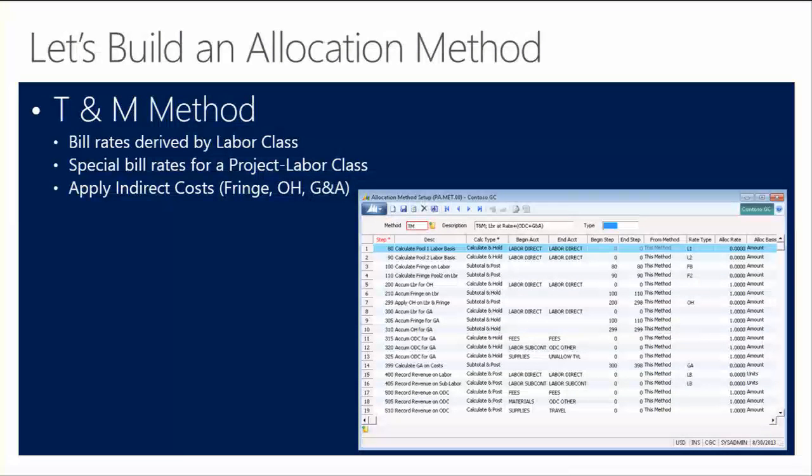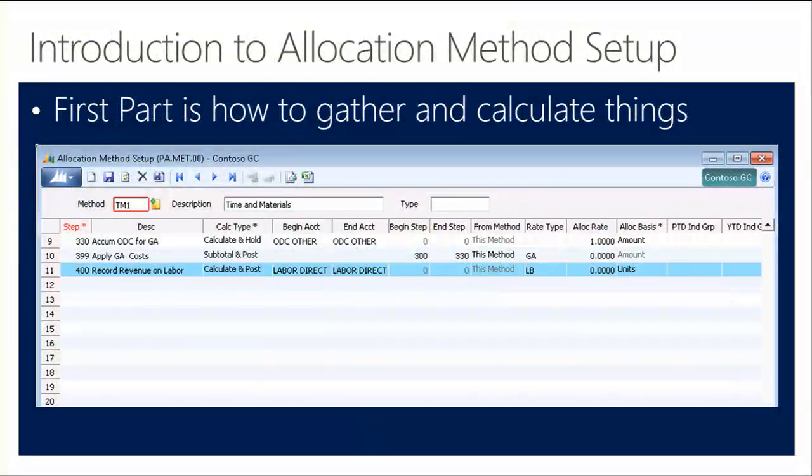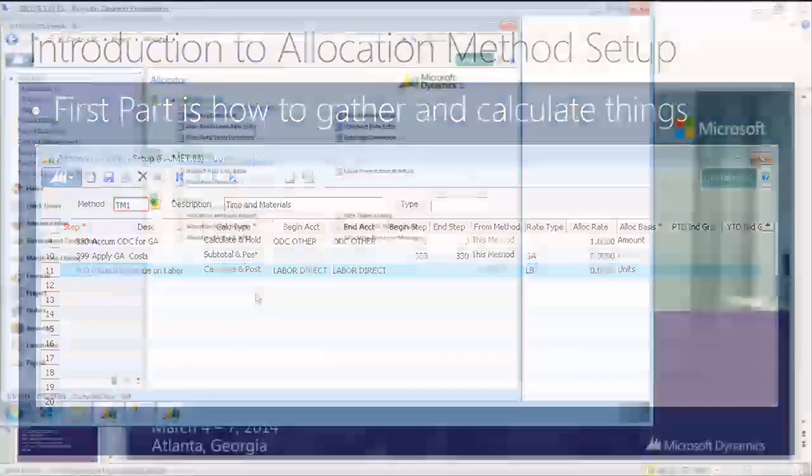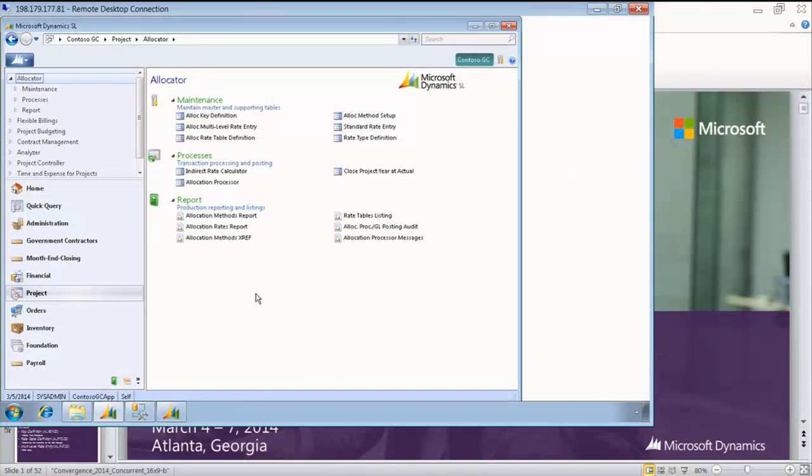We'll have some special bill rates for special projects. So we have a customer who's negotiated a very large contract and a discounted rate. So we need to put those in. That'll override our standard rates. And then finally, we're going to apply some indirect costs, fringe, overhead, and G&A. So I'm going to switch over to our demonstration system. Very good. And I'm going to go ahead and pull up our allocation method.